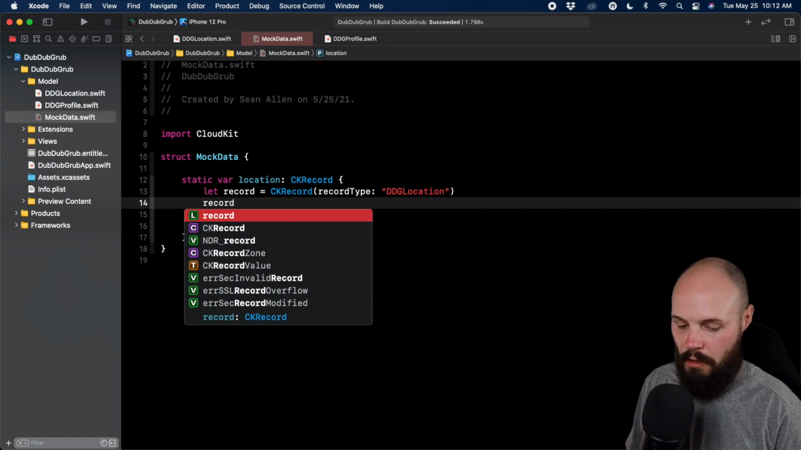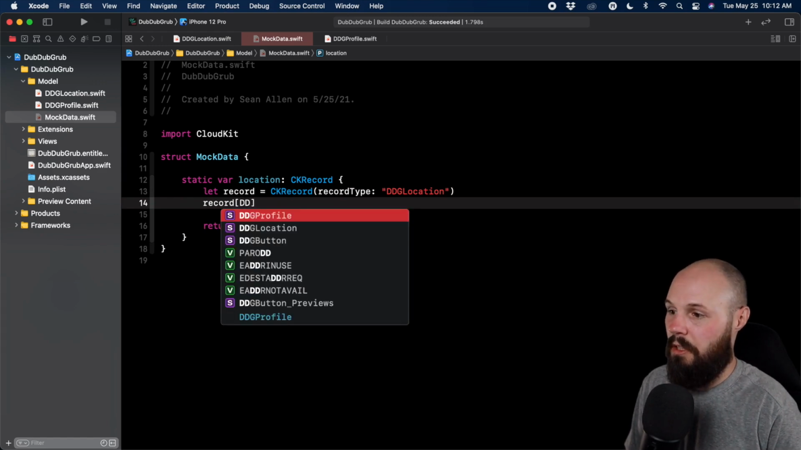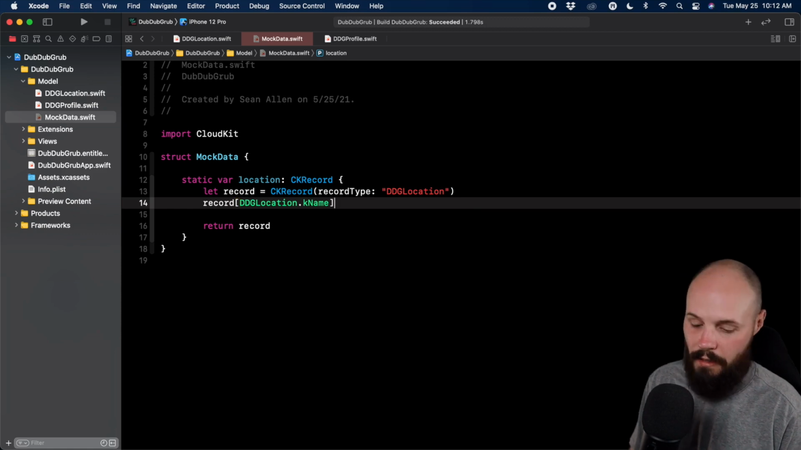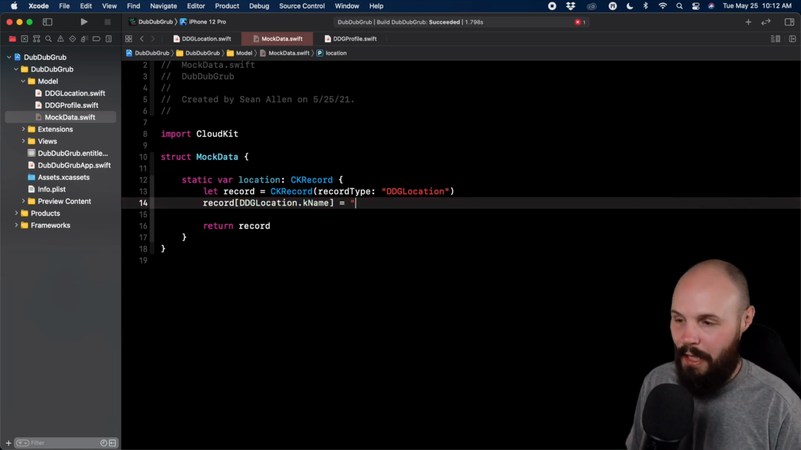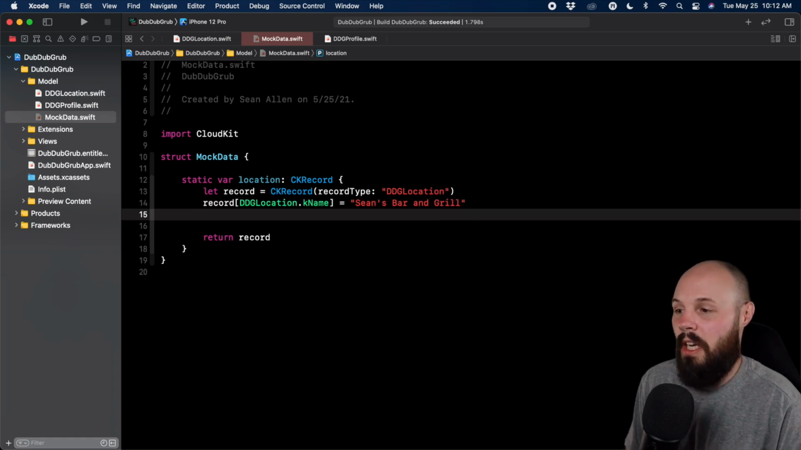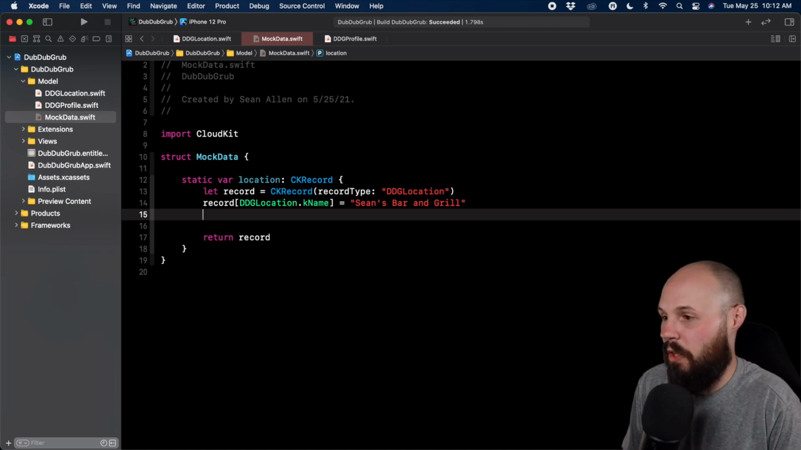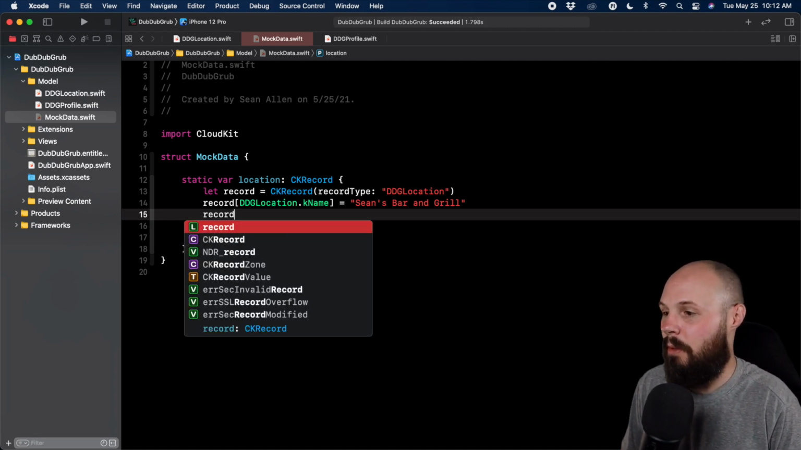So we have record. And then you'll see we do DDG location.k name. Again, this is us using those constants that I said were going to come in handy. Equals Sean's Bar and Grill. Right. This is us kind of like creating. If we were to create a location in the app, you can see this is how you would do it, and then you would pass up the record. But we're just kind of creating this dummy data real quick.